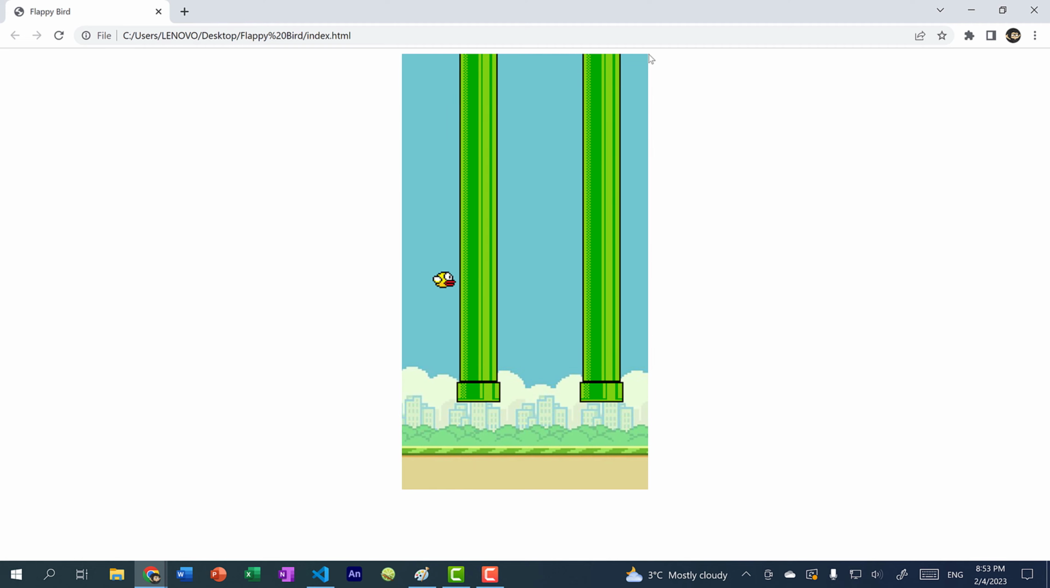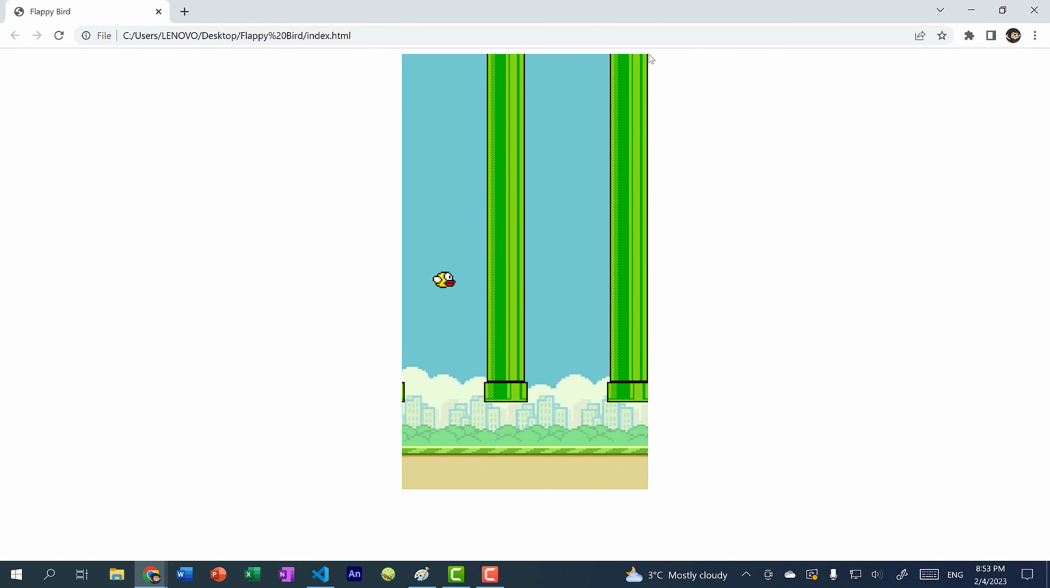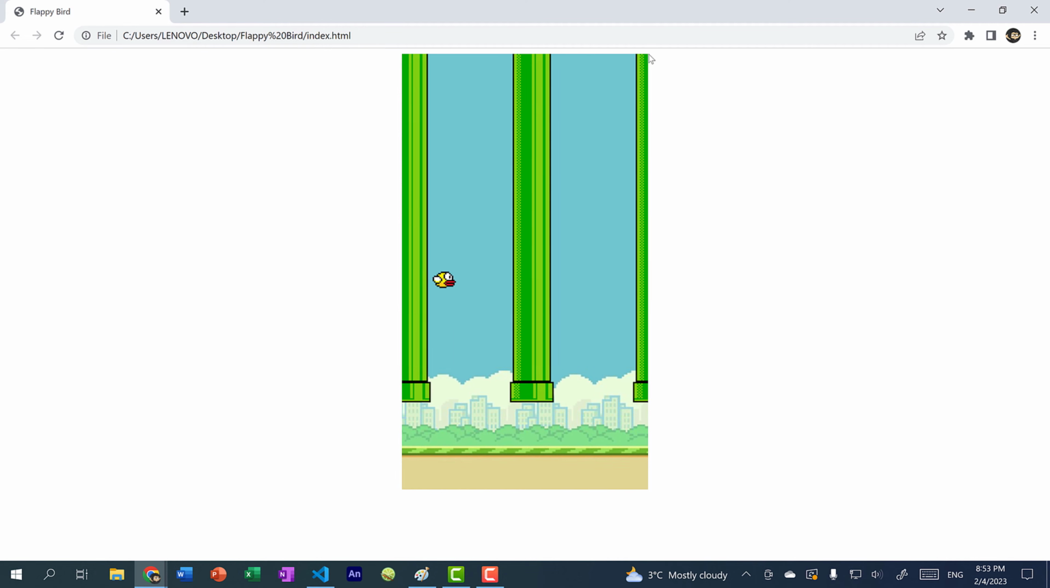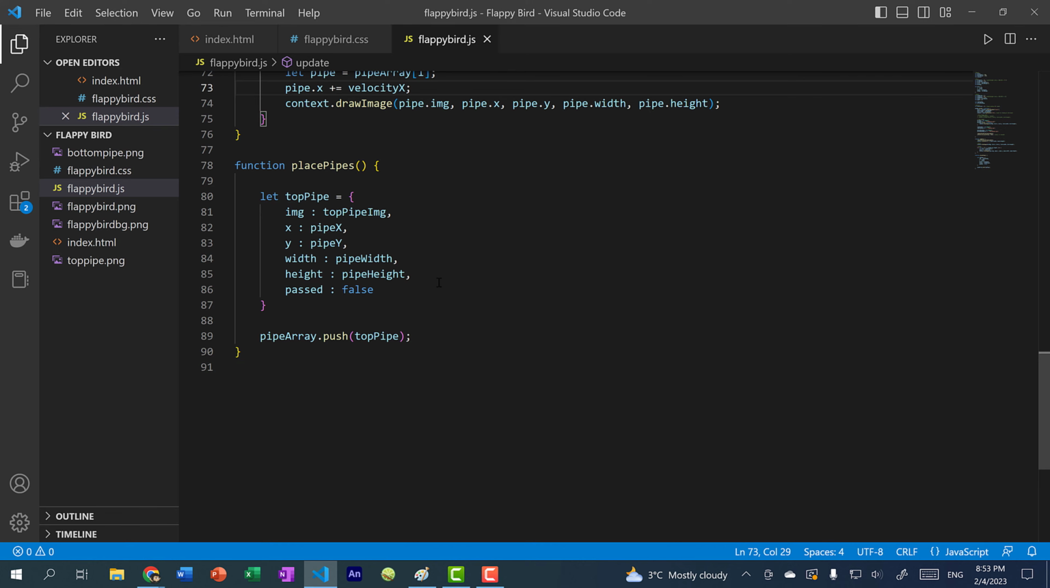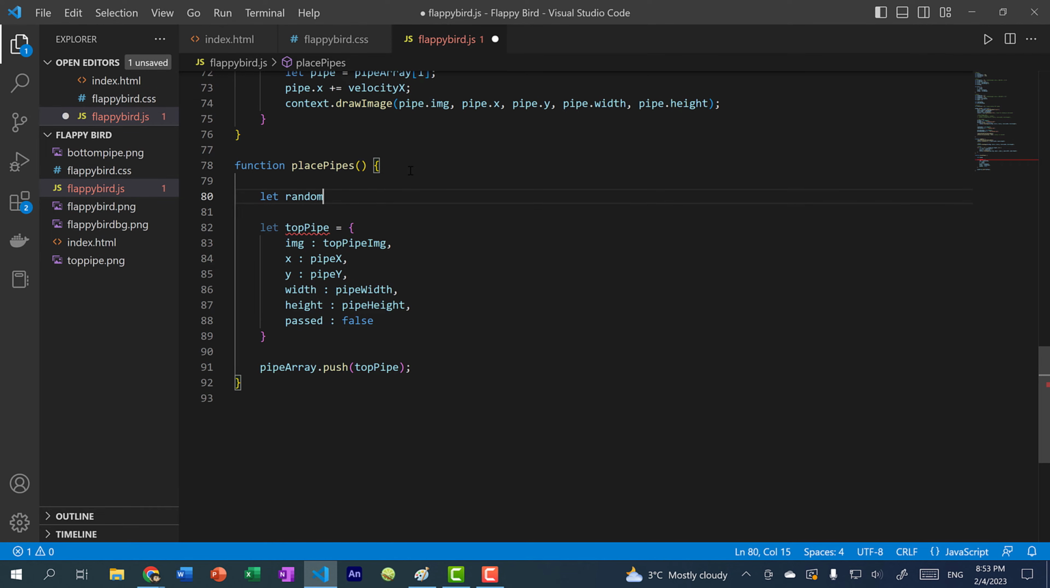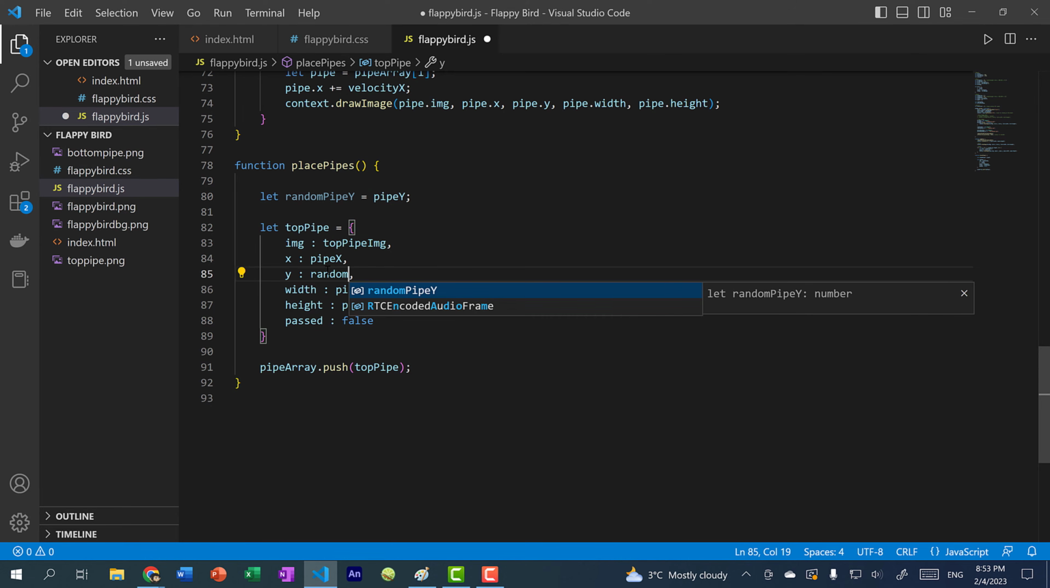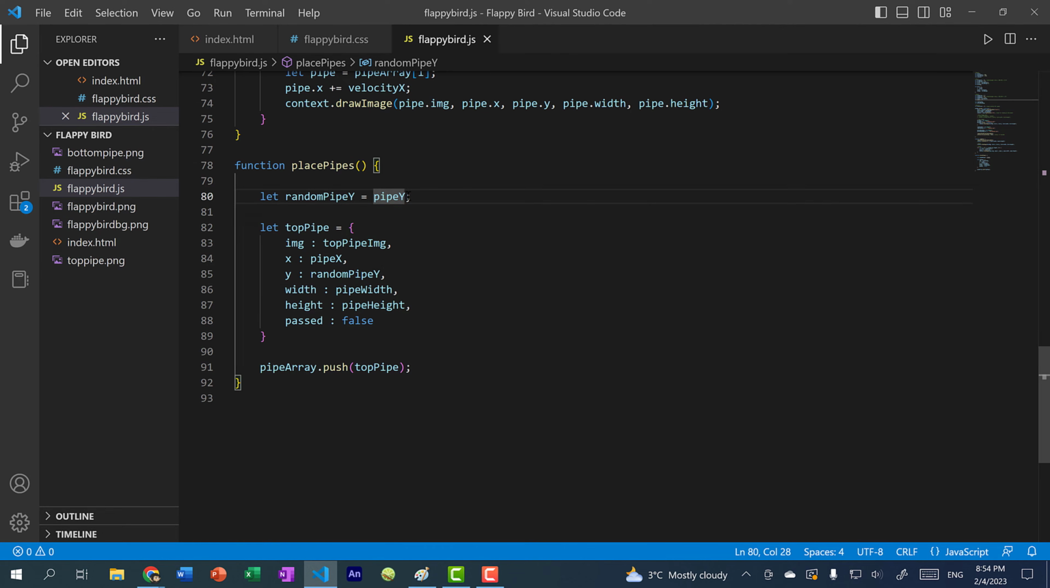So now that we have our top pipe, we want to randomly place these pipes so that they're not always in the same position. So within our place pipes function, I'm going to create a new variable called random pipe y. And this is going to be pipe y by default. So let's replace this with random pipe y. And this actually doesn't change anything for now because all we did was just create an extra variable that has the same value. But what I want to do here is I want to adjust the pipe y position.